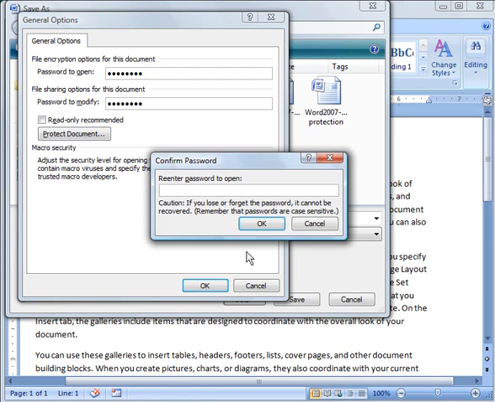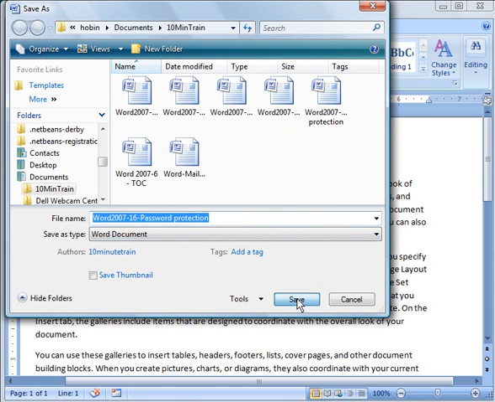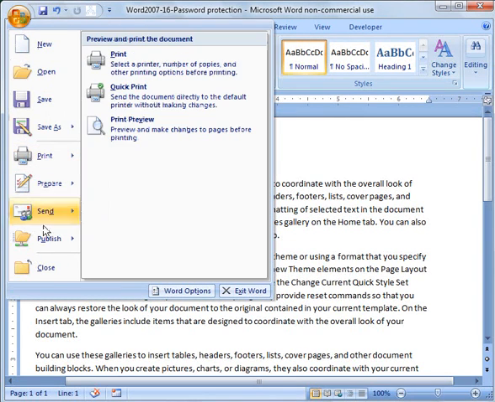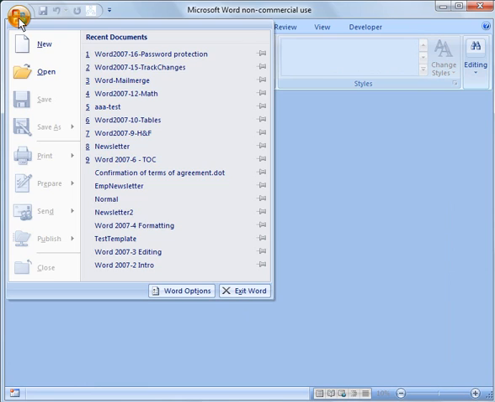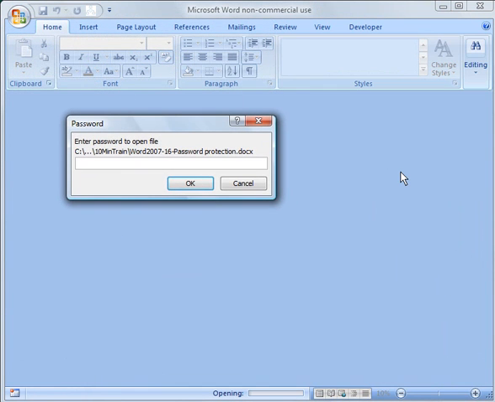So I'm going to say OK here, and then you'll notice it's already asking me to confirm the password, and there's my password to modify it. I'm going to say OK. Now I'm going to say OK. So now I'm going to close out of this document, and I'm going to go back in and open it up. And the first thing you notice, a password pops up.